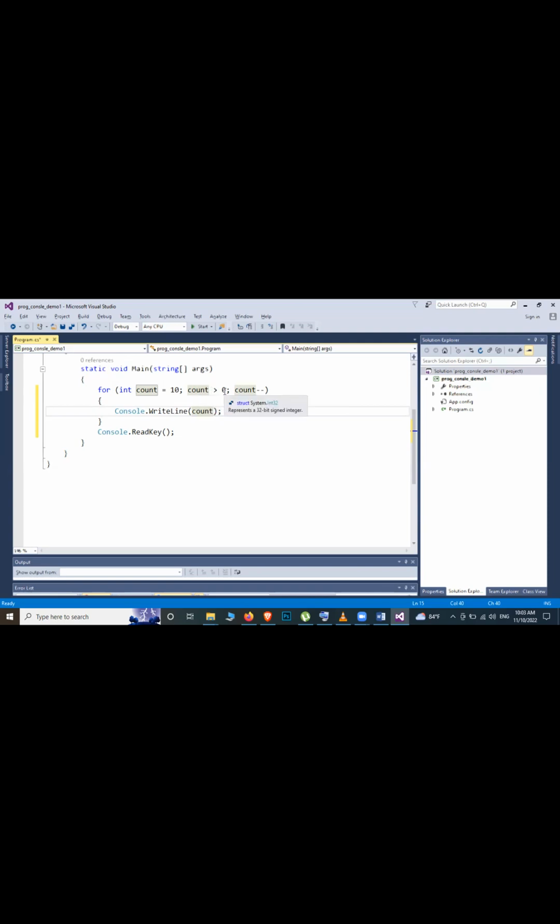Then again it goes and checks whether that is greater than 0. If it is greater, it comes here again and displays. Again it comes here and becomes 7. Then again it is displayed. Again it will become 6. Likewise it will continuously do. We'll run the program and see the output.